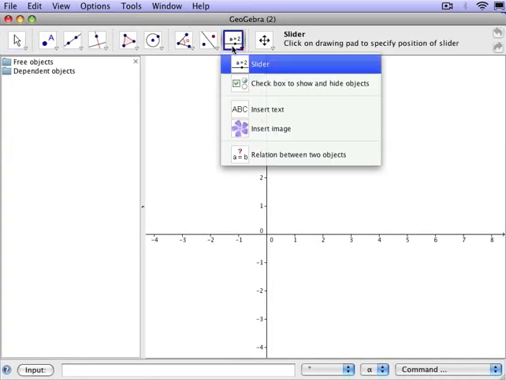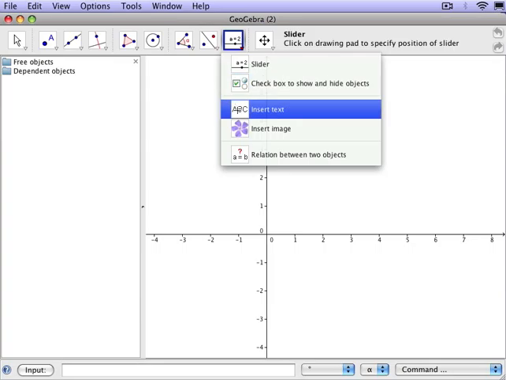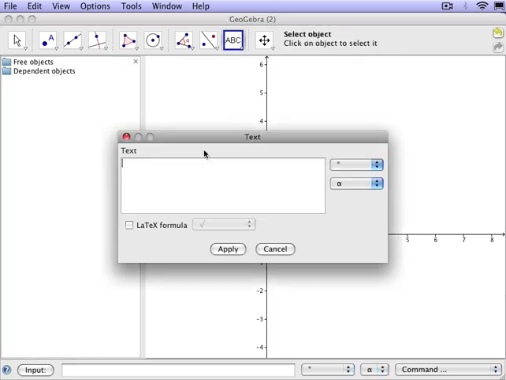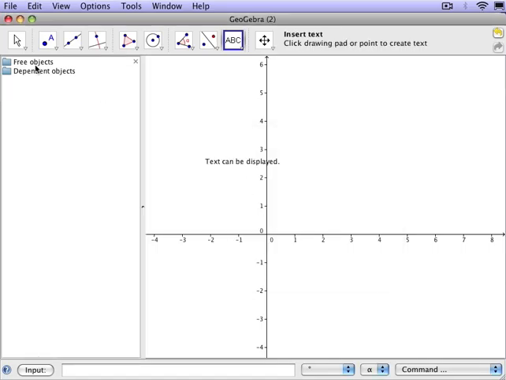Also under our same menu, we have the Insert Text feature. Now, Insert Text tells us to click the drawing pad or point to create text. Okay, we're going to create text, and let's just type in a little short phrase here. Text can be displayed. We just type that in and apply it, and there's our text.